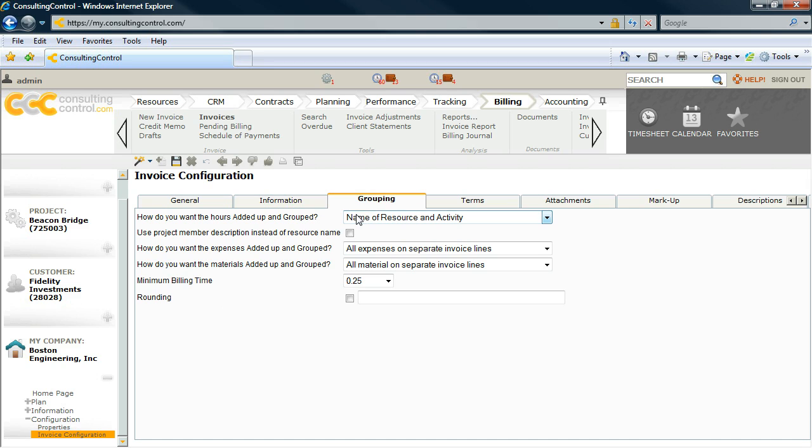Here we have grouping. How do you want to group items? Typically, when an invoice is generated, how you like to group the time and materials can be defined here, whether it's by name of the resource. You can use project member description instead of resource name. Here you can define what the minimum billing time is, quarter hour, half an hour, full hour.